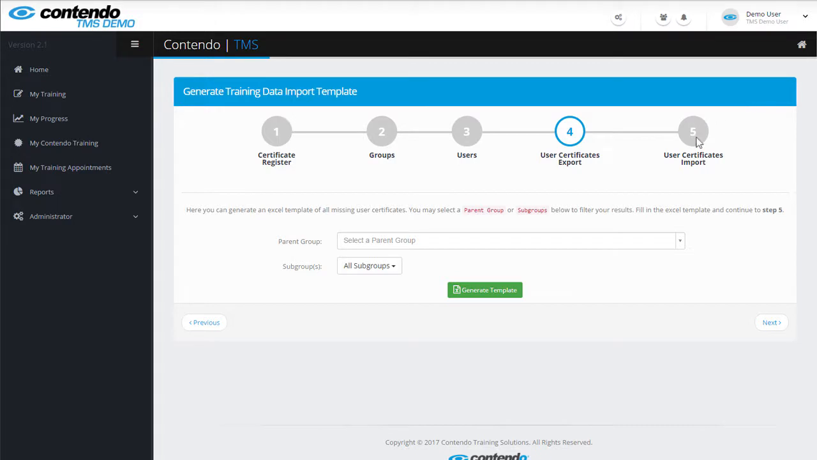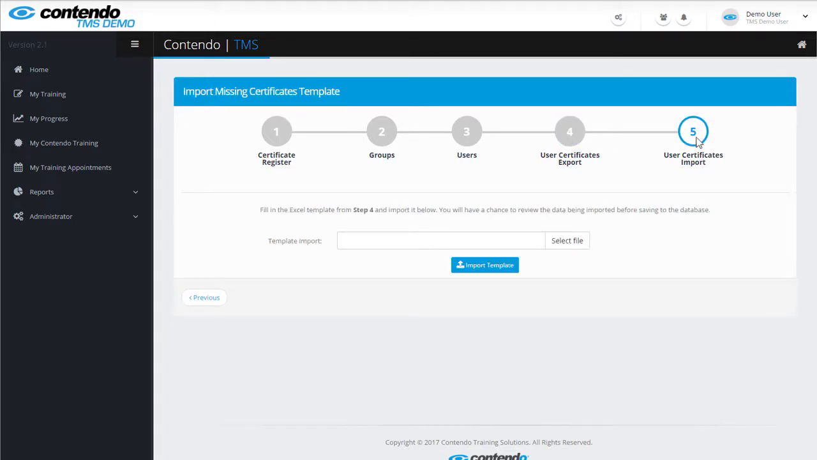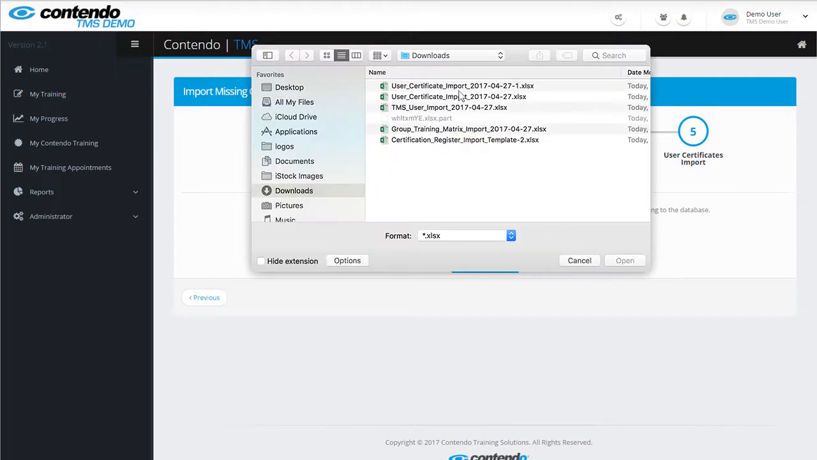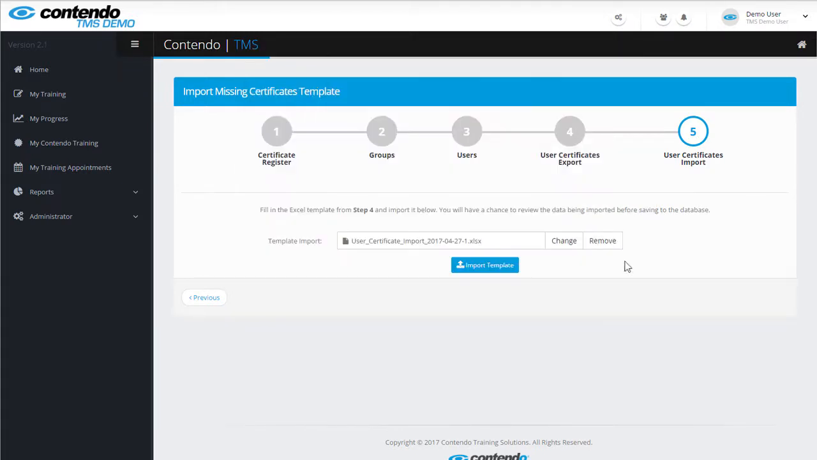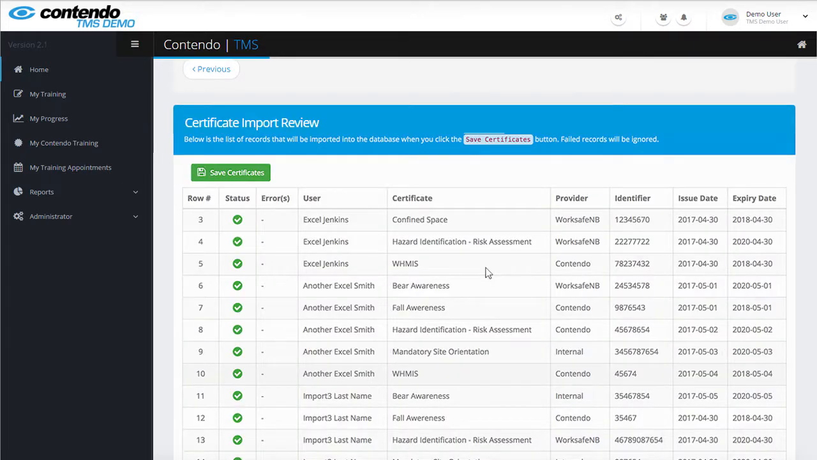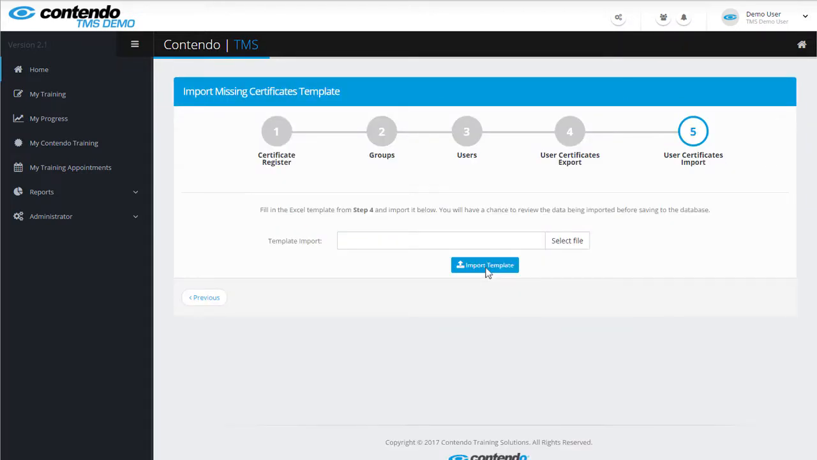Click on the gray number 5 User Certificates Import to import this Excel sheet. Select the file, click Open, and then click the blue Import Template button to go to the review page. Here, you can see all of the certificates we just uploaded. Notice the column that the TMS created for expiry dates. If you're happy with what you see, click the green Save Certificate button to complete the import.